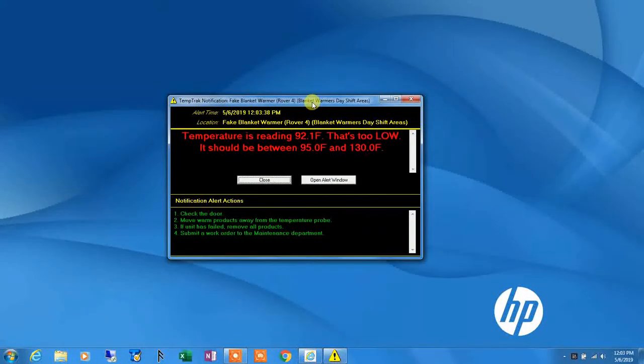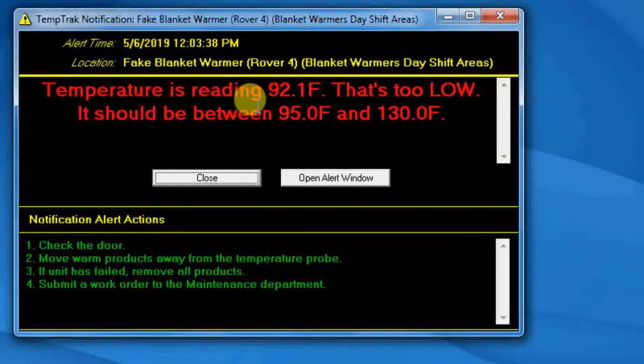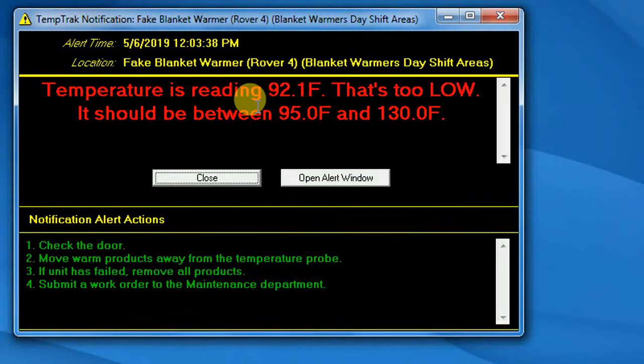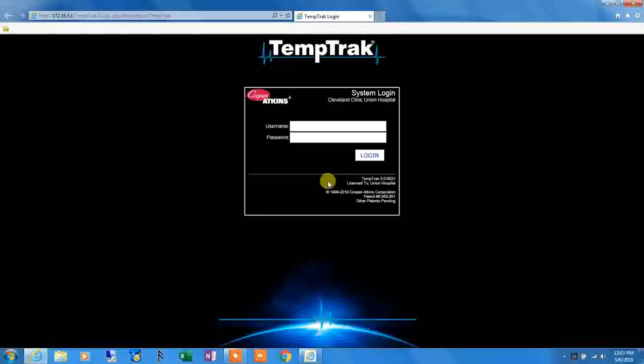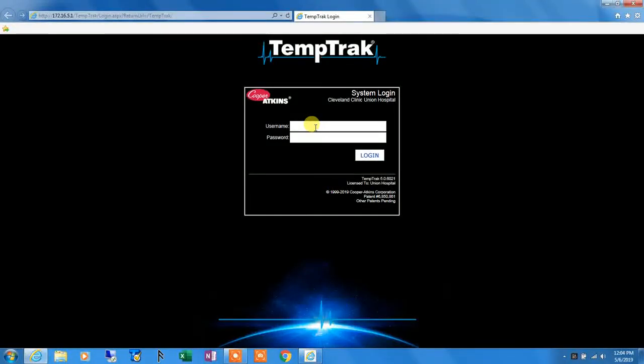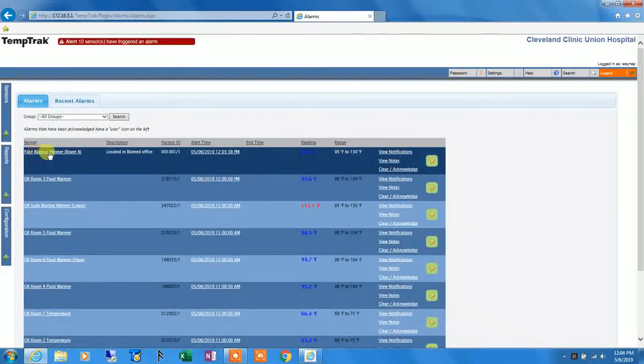Okay, so again we see, okay, the blanket warmer is too cold, and closing the door evidently did not fix the problem. So we're going to open this alert window one more time. We're going to log in. Okay, and you can see now we have a flashing banner up here, and there's our fake blanket warmer Rover 4 in alert again.